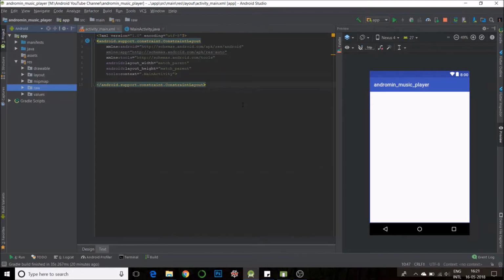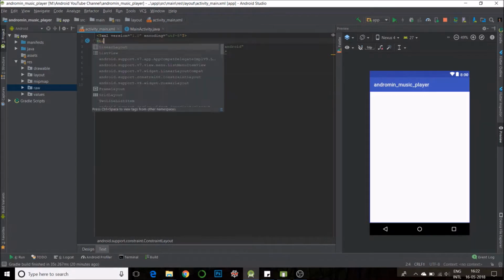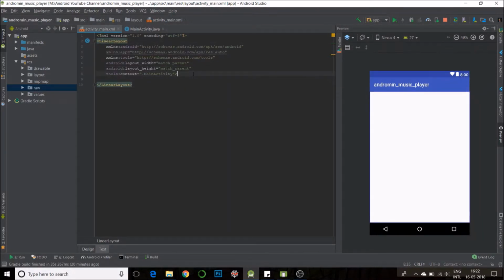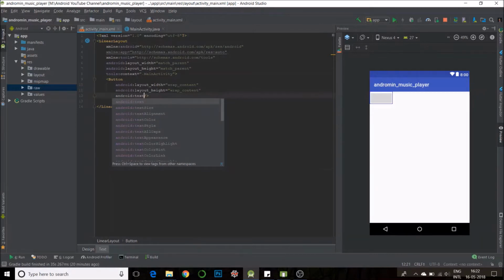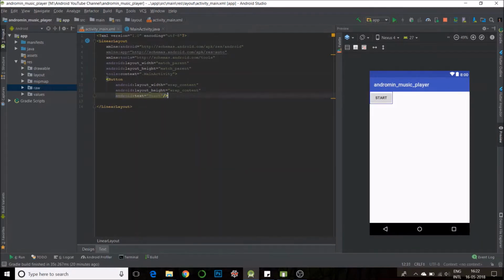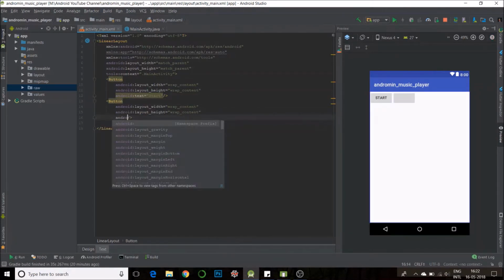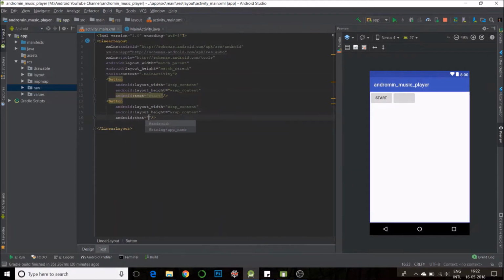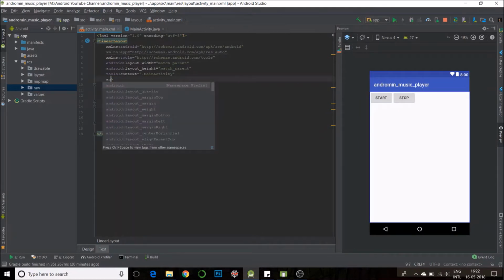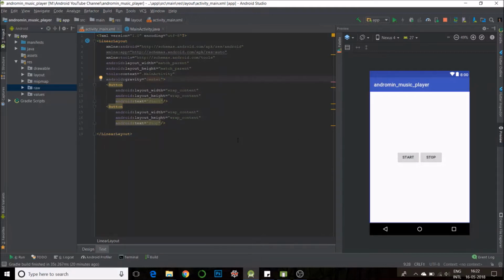Next, we'll set up a small layout with the start and stop button. I'll go for linear layout. We'll create two buttons. This will be my start button. And this will be my stop button. To make it look a little better, I'll just put a center gravity. Yes, we have it in the center.